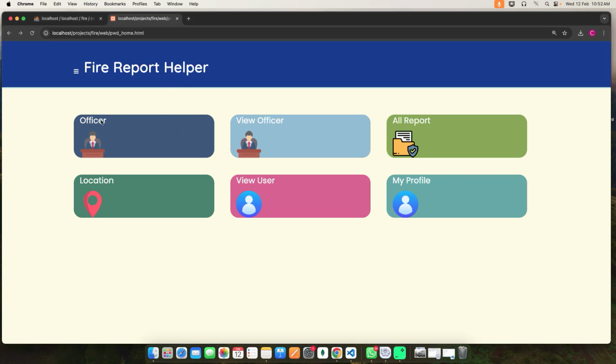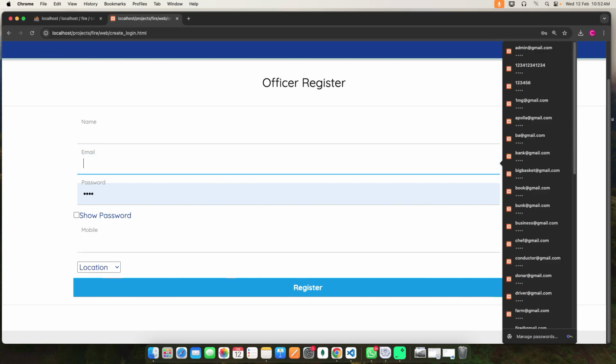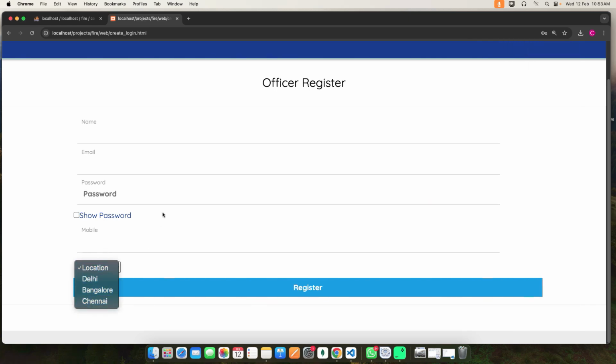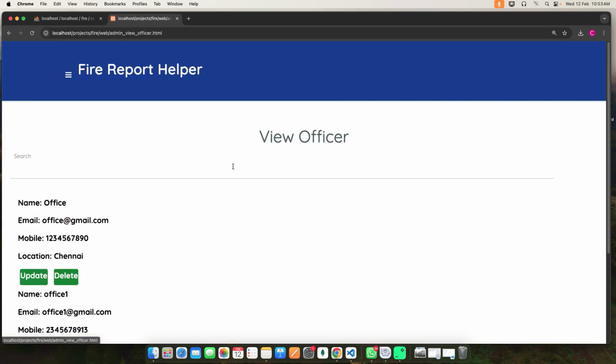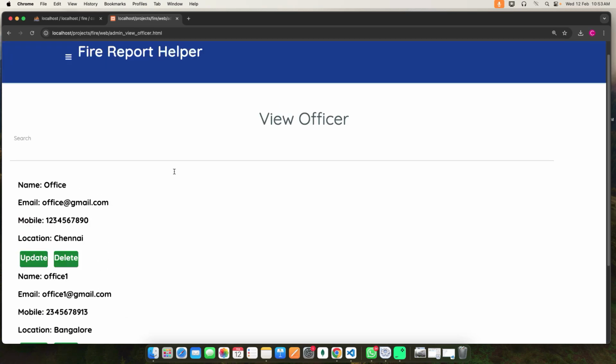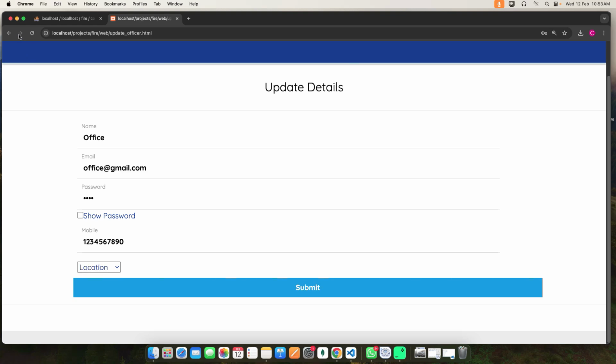Let's start with the officer. Here you can enter all the fields for officer registration. Enter the officer name, officer email ID, and then enter the password, mobile number, and then select the location. Once you do that, click the register button, it will be registered. And then click the view officer. Here you can view the officer details. If you want to update or delete anything, you can do it here.